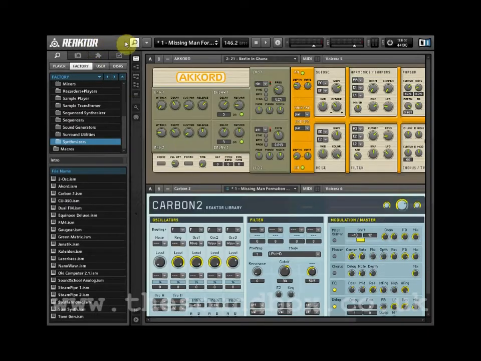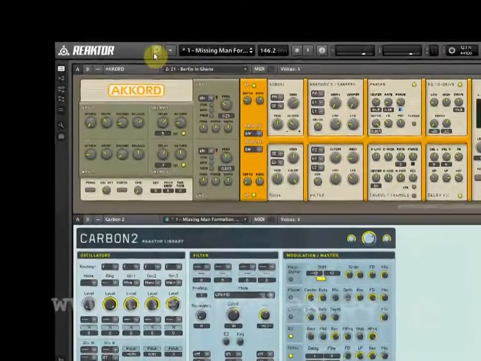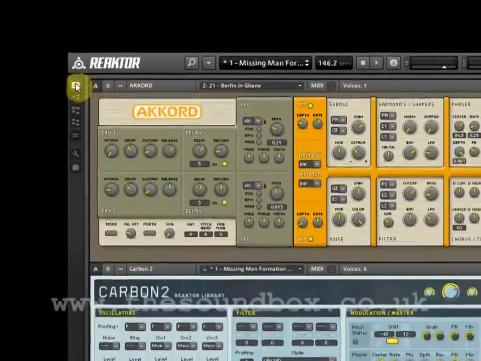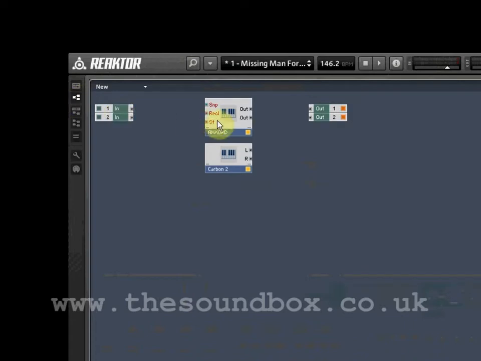Close the sideplane. In Reaktor, we use 2 views when we are building our instrument. We have a panel view, which allows us to see the surface of our instrument. The structure view allows us to see the components that make the instrument work. We can split the screen to display those 2 views at the same time.